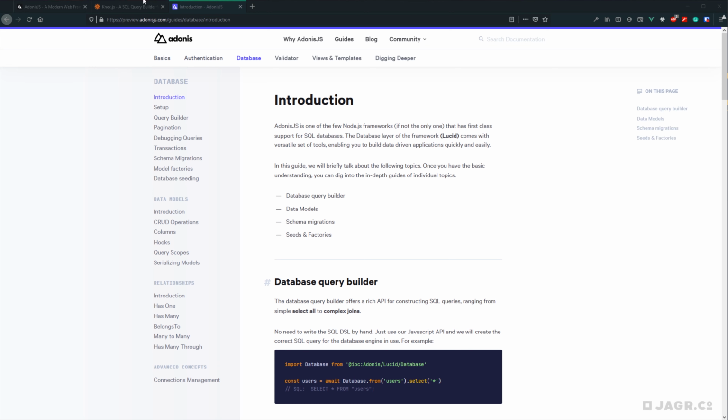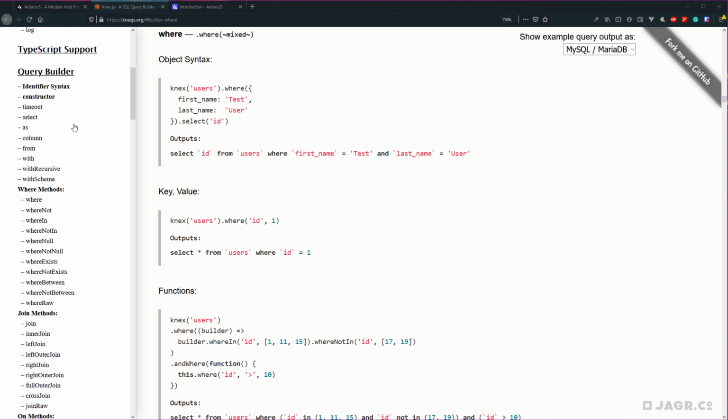Under the hood, both models and the database module make use of Knex.js's query builder to allow us to chain methods off of one another to ultimately build out our SQL statements. Here they have an example of a where statement where we initialize Knex.js against a particular table in our database. We chain off of that call a where statement saying essentially we want to only query where the first name is test and the last name is user. And then for those results, we only want to select the ID column. Knex.js will then take that statement, turn it into raw SQL, execute it against our database, and return back the results.